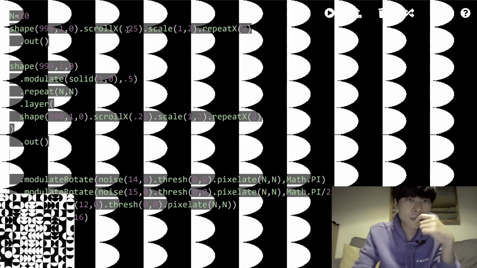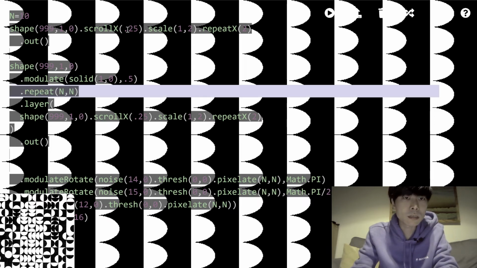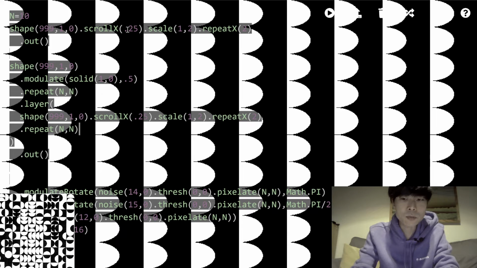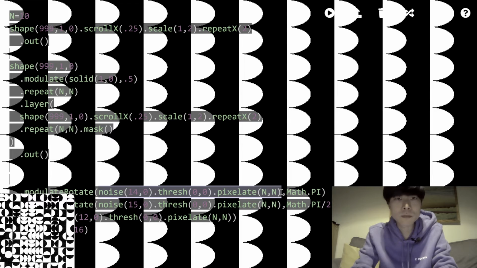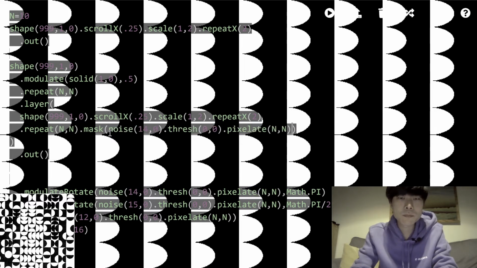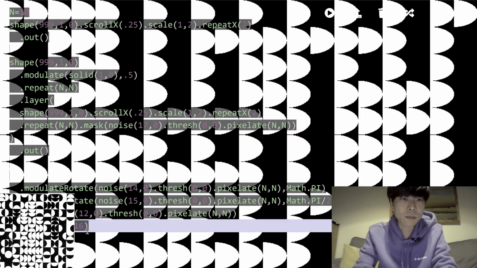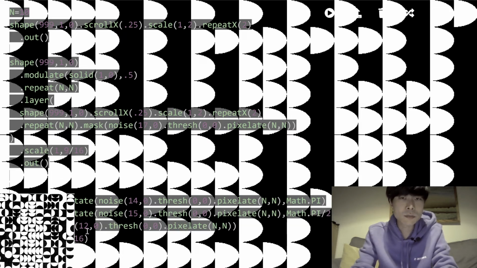But I need to repeat it. And I also mask it with the same technique, noise, thresh, pixelate. But I want to use different values so that it won't have the same value as the other modulate and diff and stuff. So this is quite interesting. Maybe it's not really clear what's happening without scaling. If you do this, then you can see that some parts are just 1 half circle. Some are 2 half circles.